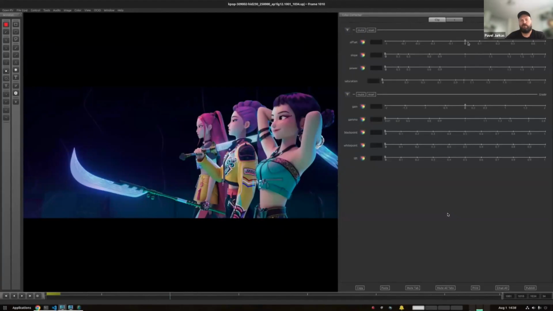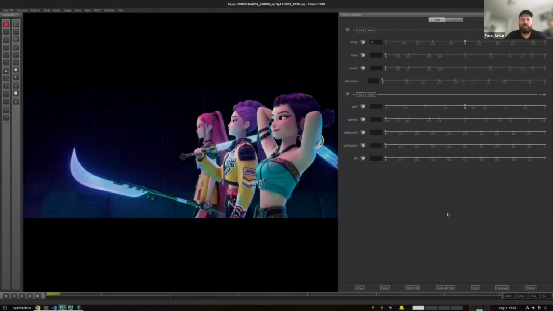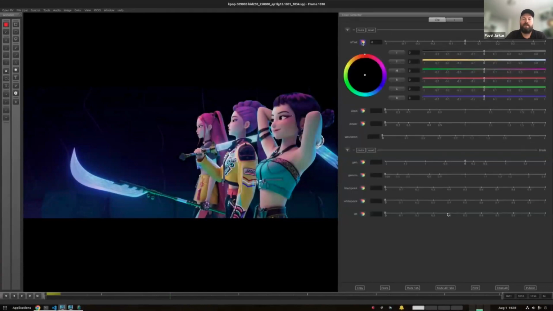Let's, for example, change the offset of the frame, and you can use the slider to adjust all color channels at the same time. Or you can also go inside the offset node by clicking that little icon there. And let's, for example, change only the red channel, red offset channel.